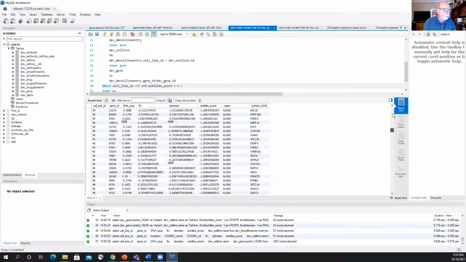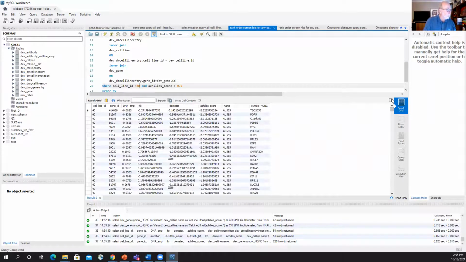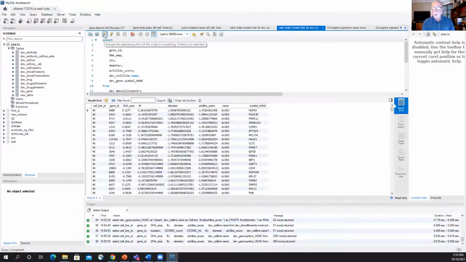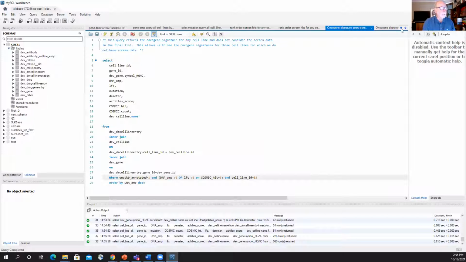It's all displayed by rank order, and you can look at this in this case for the CRISPR screen. You can do the same thing for the RNAi screen, and you can compare which genes are most essential in both screens, and you can figure that out by running these queries. And then of course we have oncogene signature queries and others as well.